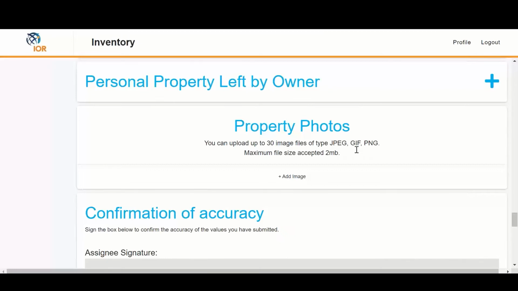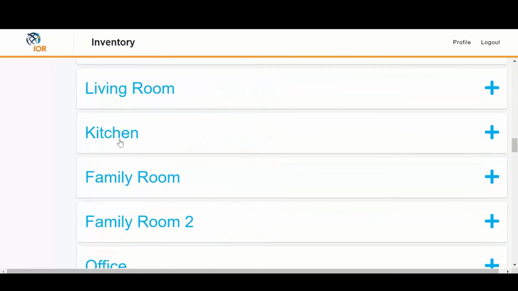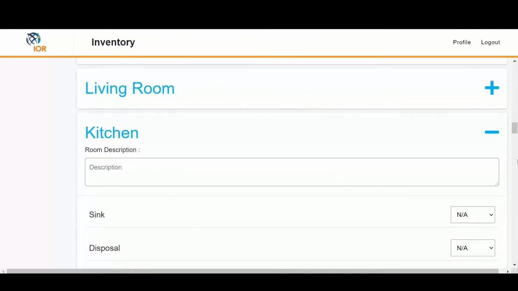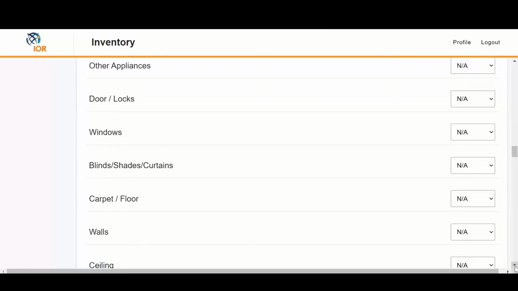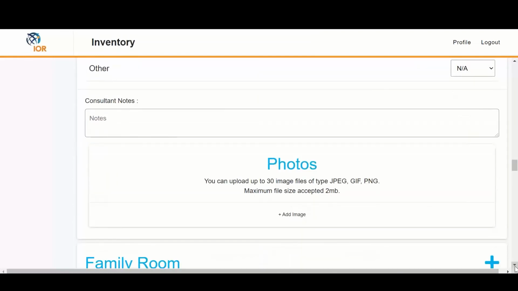But Cheryl, could you go into one of the things, because you don't have to go down to the bottom to take the pictures anymore, I don't believe. I think you fixed that. So go into a bedroom, living room, or something like that. Kitchen. So if you go down to the bottom of that, I think you should be able to take pictures. Yeah, see right there, you can take photos.